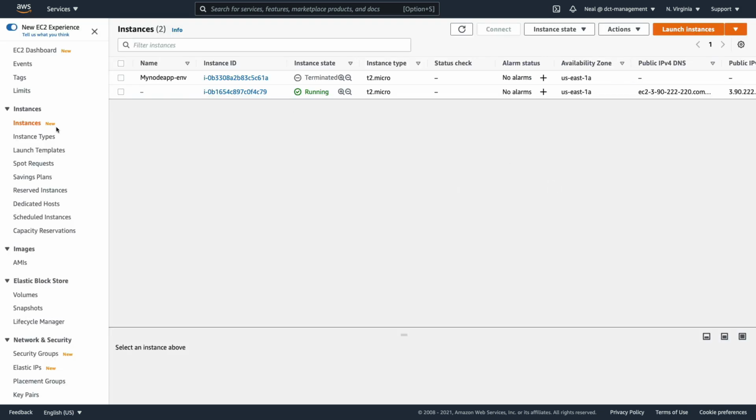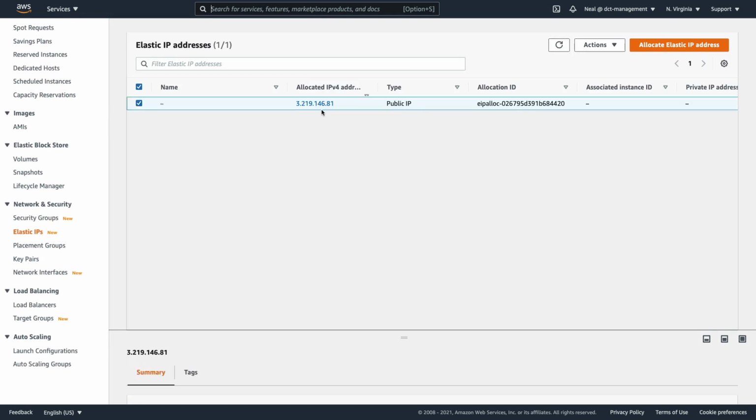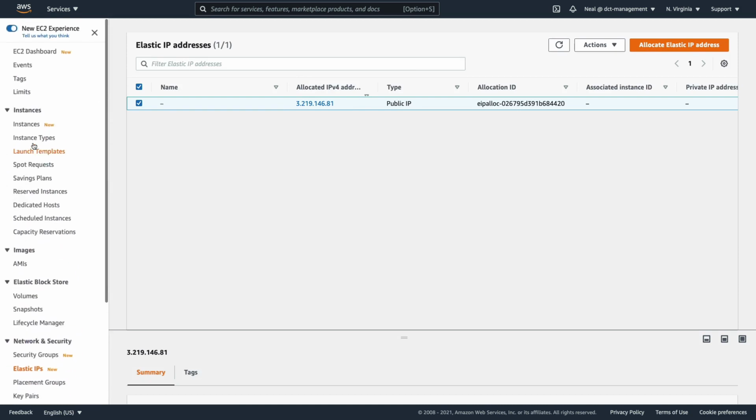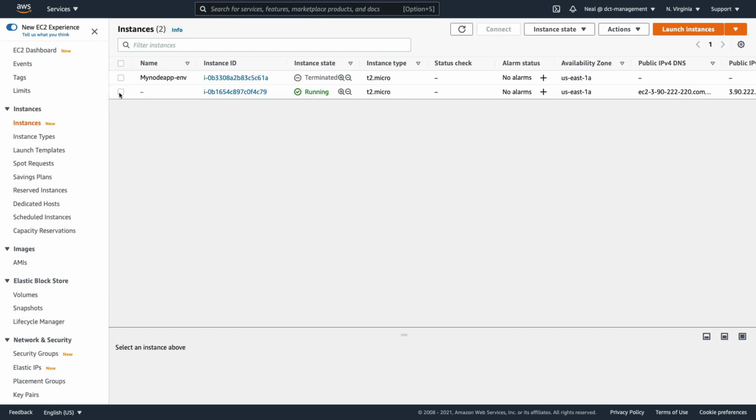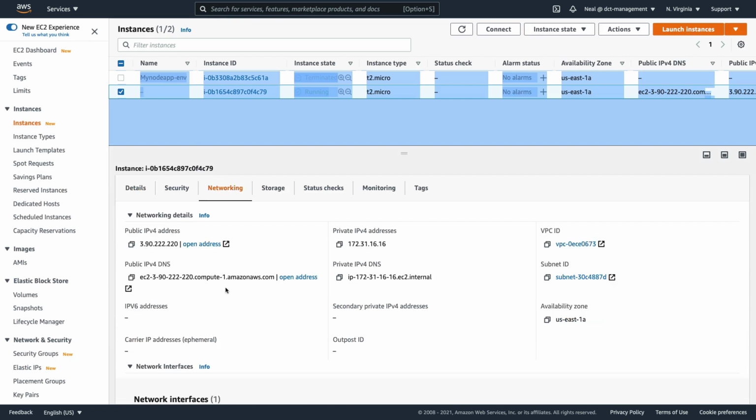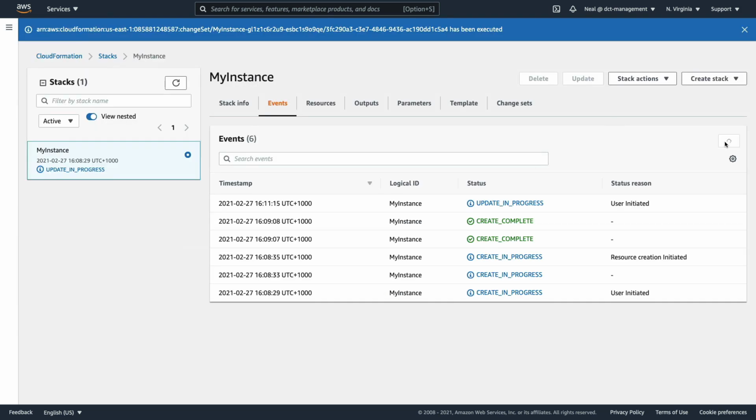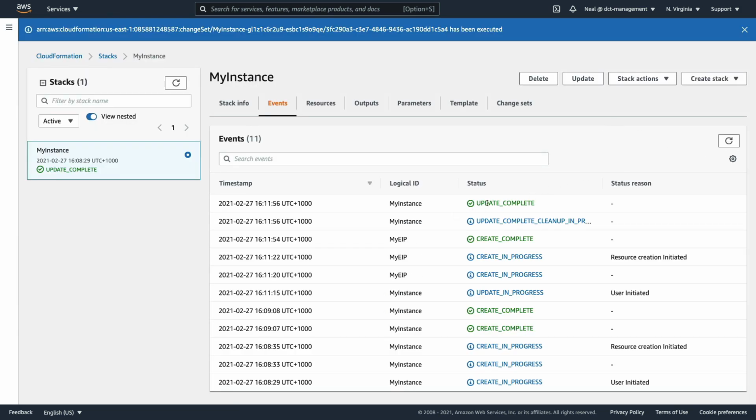So back in EC2 now, let's head down to Elastic IPs. We can see we've got this Elastic IP which ends in .81. Come up to our instance, choose the properties, go to networking, and it's not there yet. So you can see the existing public IP. Let's just give that a moment and then refresh. And now we can see that's changed to .81. So coming back in here now, let's click on refresh, and sure enough, that's finished.